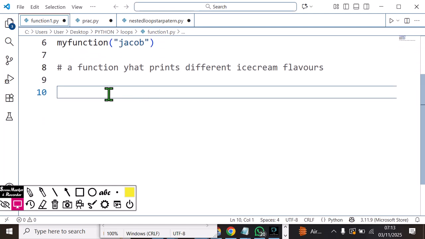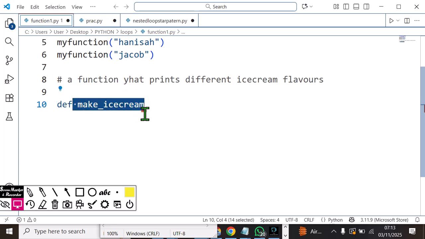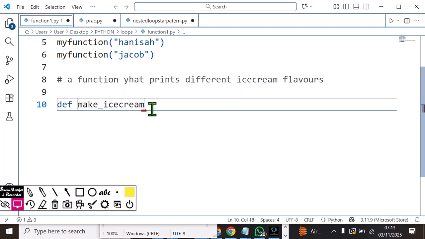So let us start by defining the function with def. We are going to call the function make ice cream. Make ice cream is the name of our function. We're going to follow it by parentheses, and inside the parentheses we're going to put flavor. Flavor is going to be our parameter, and so we shall pass on different flavors at function calling, and the function will print ice cream depending on the flavor that you want.